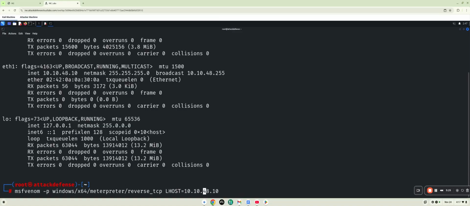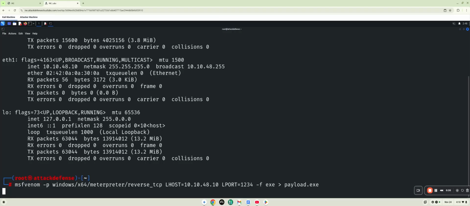And then I want to specify the listening port, which I'm going to list as 1234, since that's a rather underutilized port. -f, and as for format, I want to put this in an exe executable format. And then I want it to output this into a file called payload.exe. In a real life situation, of course, we wouldn't name it something as obviously malicious as payload.exe, but for the purposes of the video, I will.